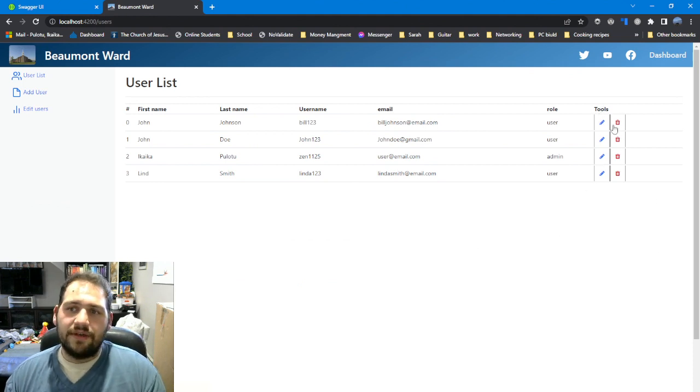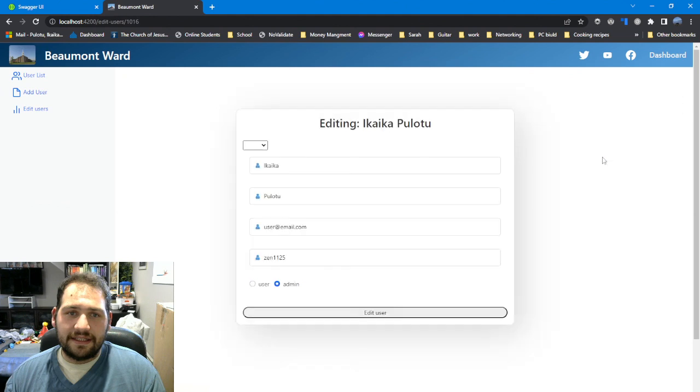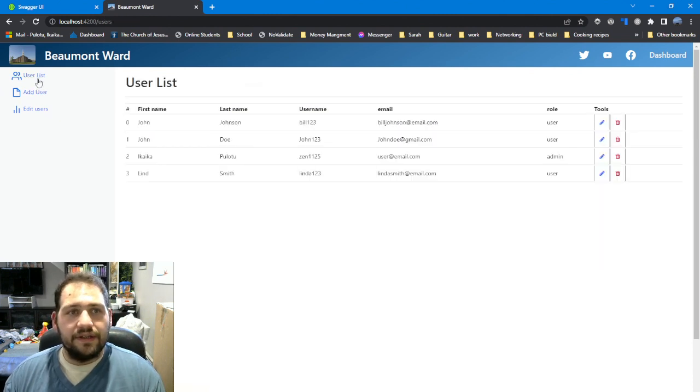The second view I already showed is the edit, but here on the kind of dashboard for users, we have the two buttons on the side, and we can click on this, and it'll take you to the editing of that user. So that's pretty much it.